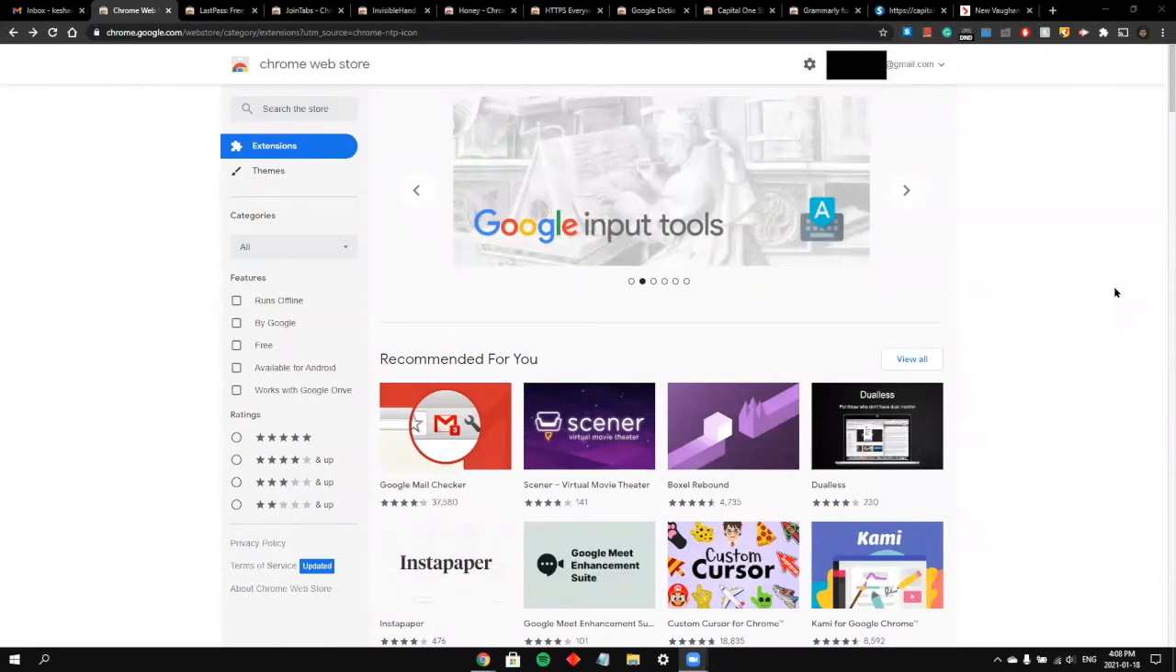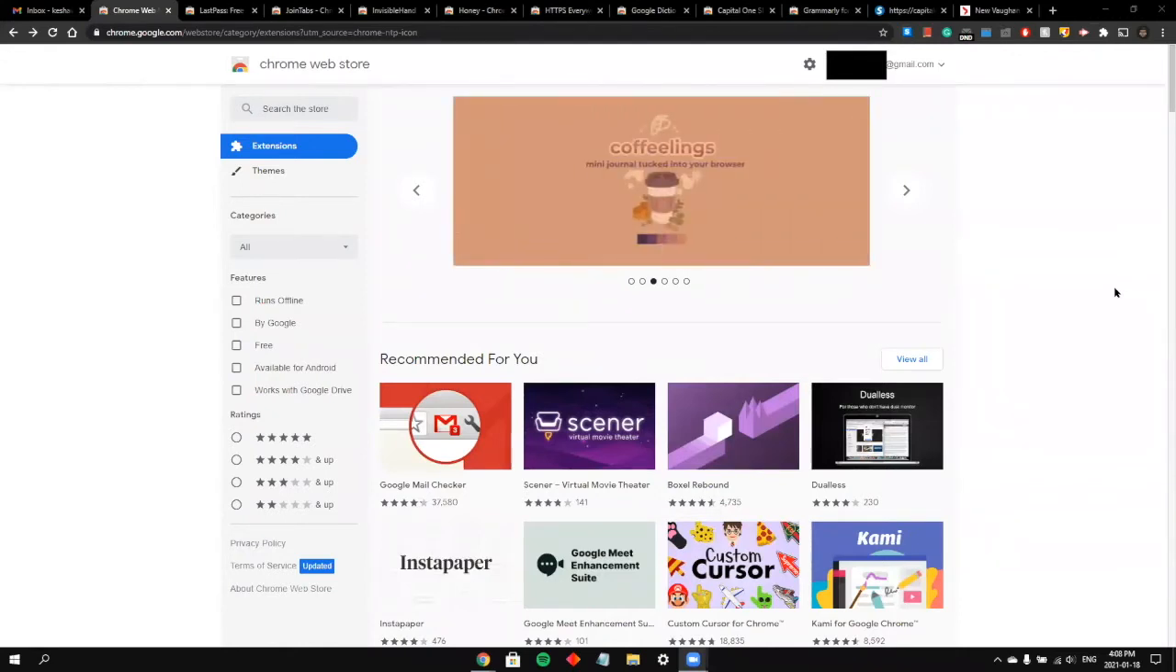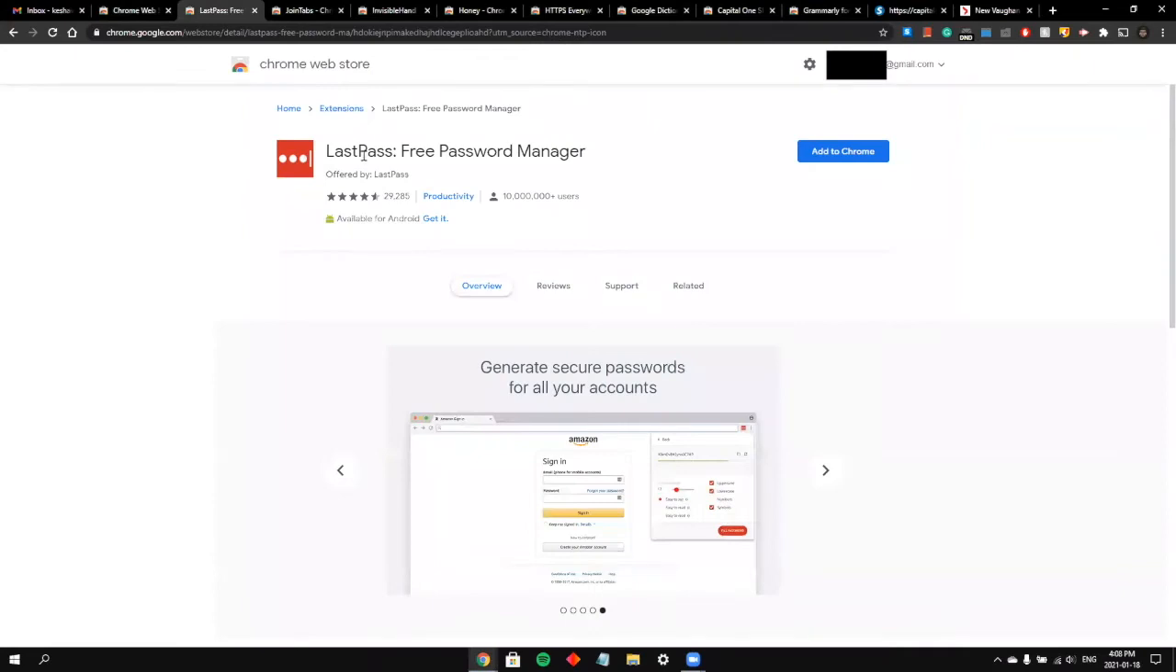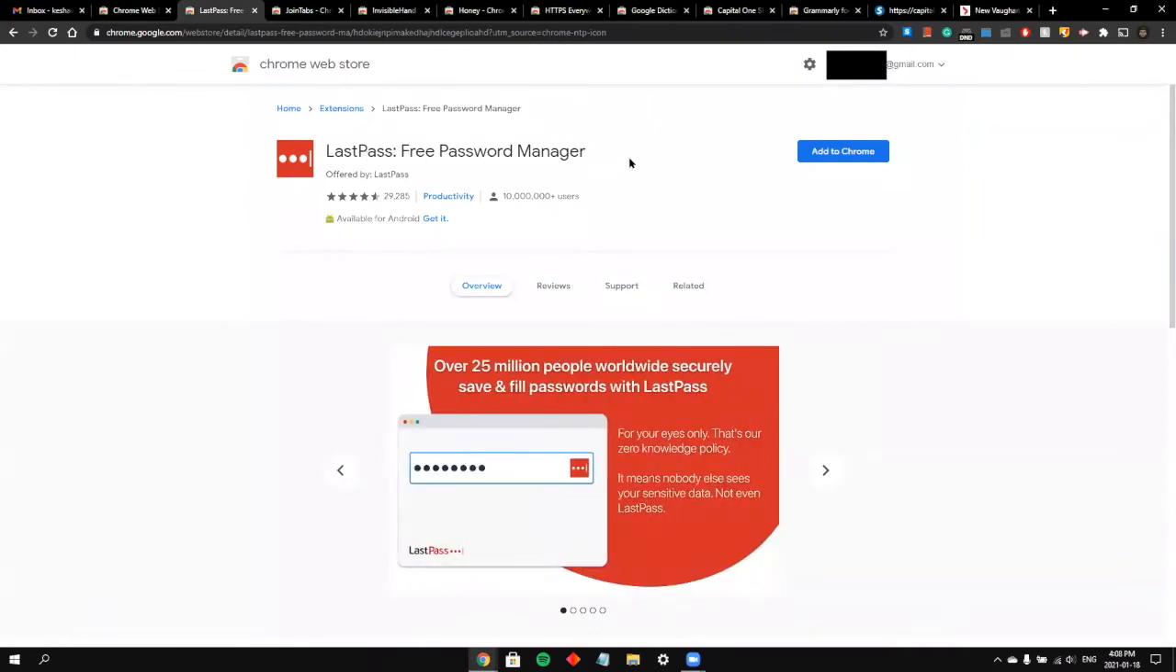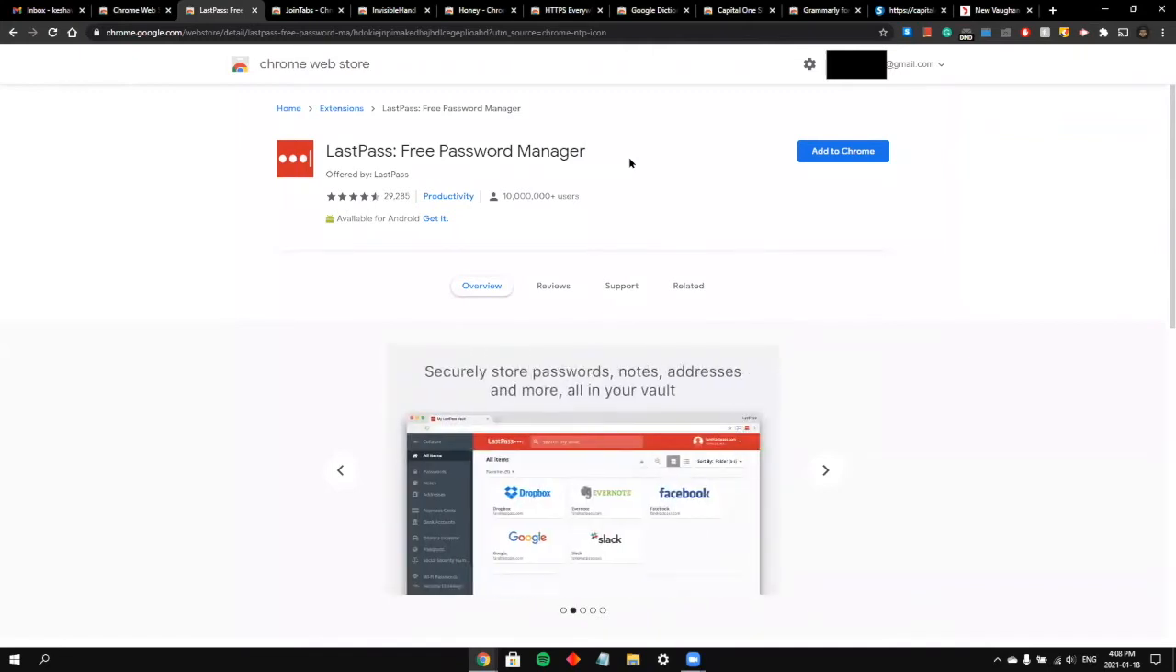So, why would you want to use an extension? Well, it could be for a couple of reasons. Maybe you want to integrate other services you use. For example, if you use a password manager like LastPass, you can integrate that as an extension on your browser to easily access your passwords.